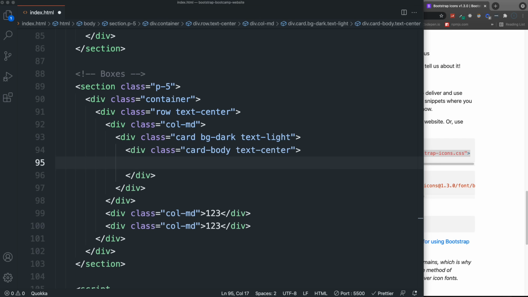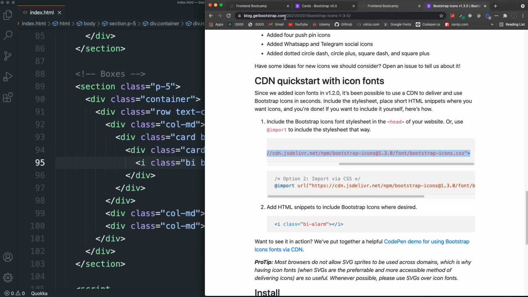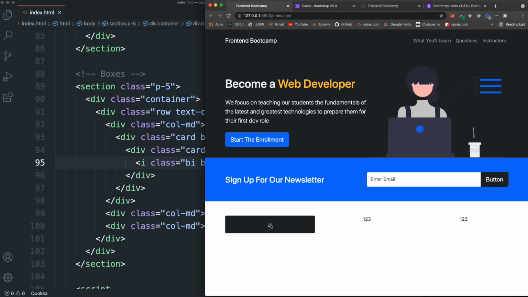And this is where I want to use an icon. So I'm going to just add here an I tag with a class. And it's similar to how Font Awesome works. Instead of FA, we use BI, so Bootstrap Icons. And then whatever the icon, I'm going to do bi-laptop, because I want to use a laptop icon. And let's see if that works. Yep, so you can see the little icon.